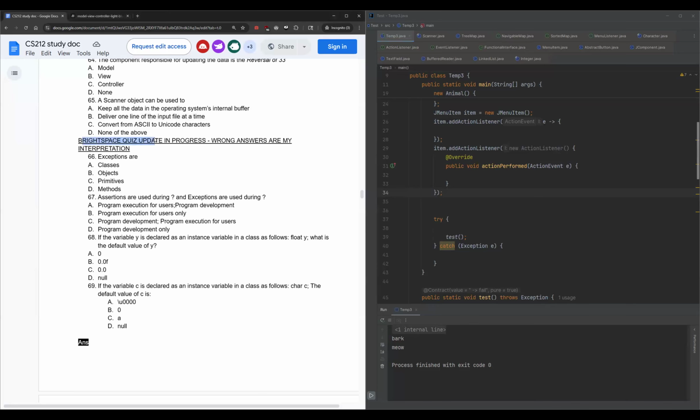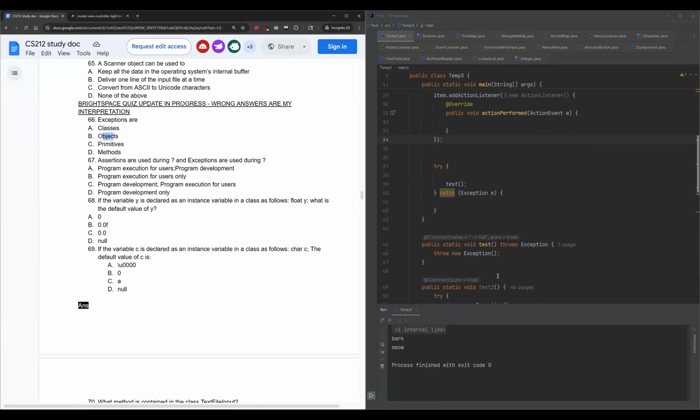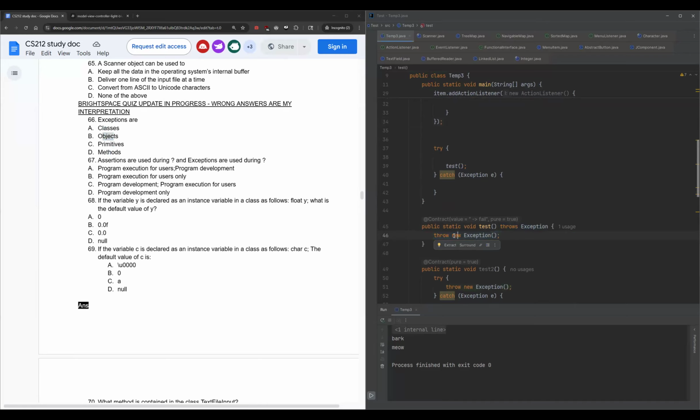Brightspace quiz update. Okay. Exceptions are classes, objects, primitives, or methods. Objects, right? Double check. Yeah, objects. When I'm throwing a new exception, I'm using the new keyword, so it's a new object. So exceptions are objects.